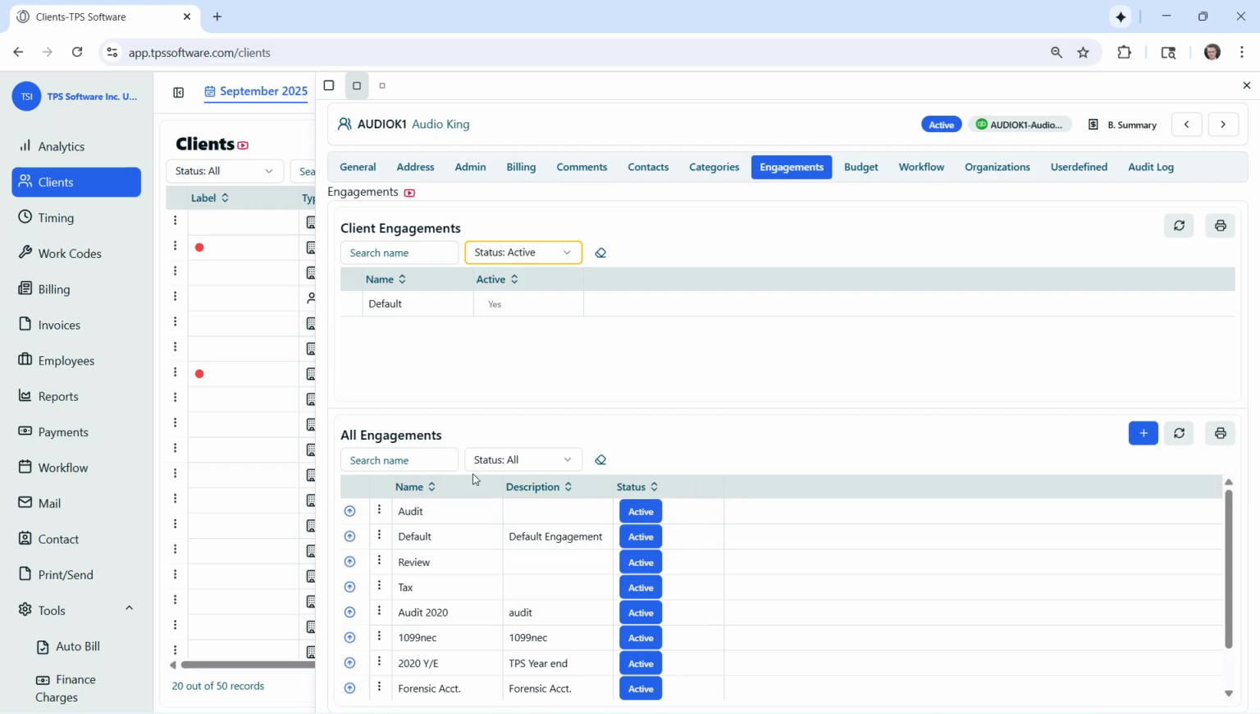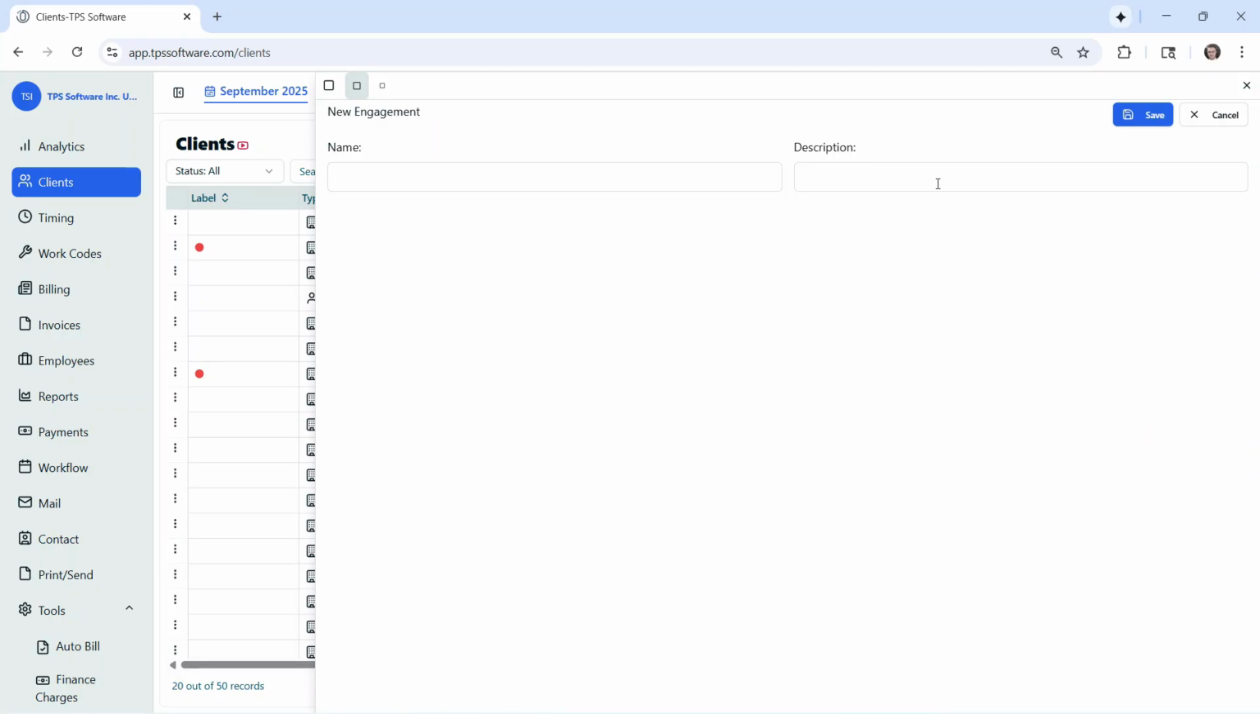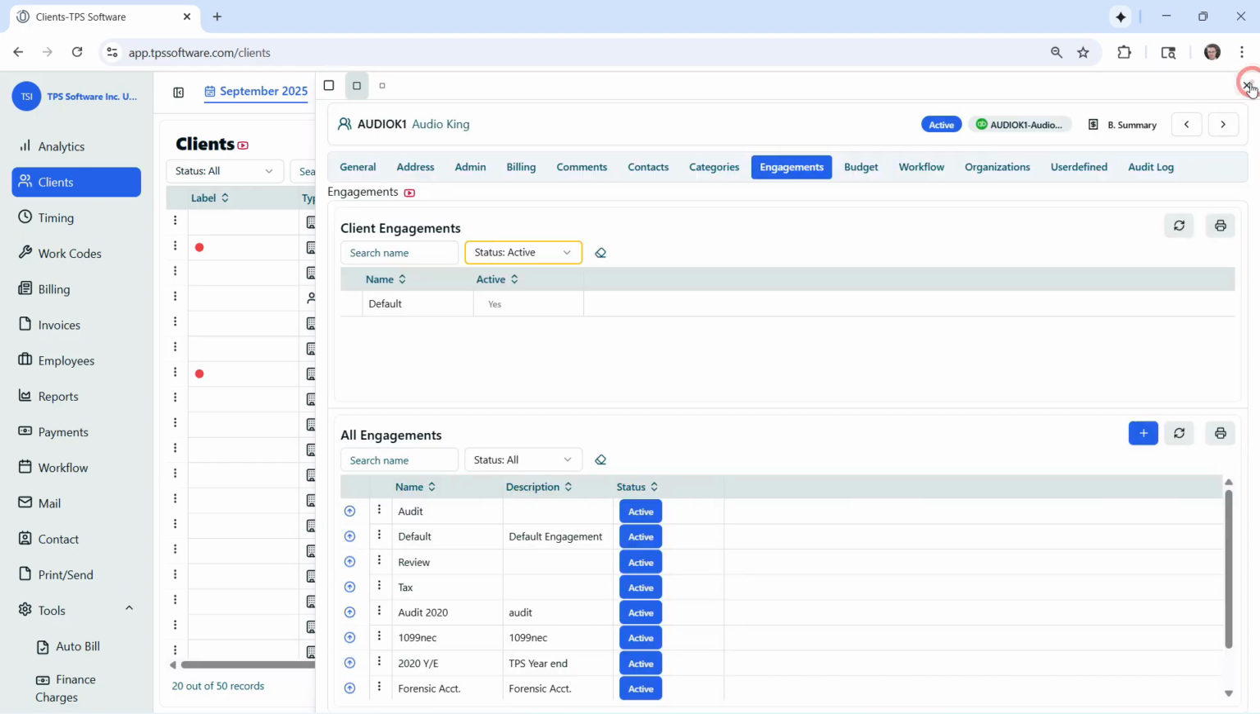So let's say we do a lot of work for this client, Audio King, and they've let me know that they would like to be billed for all tax-related work we do for them separate from all the other work. You can see that I do have tax listed down here. But let's say that it wasn't down here and I needed to add it. I would just click the plus sign and give it a name and a description and save it. And it would show up just like we have tax right here.